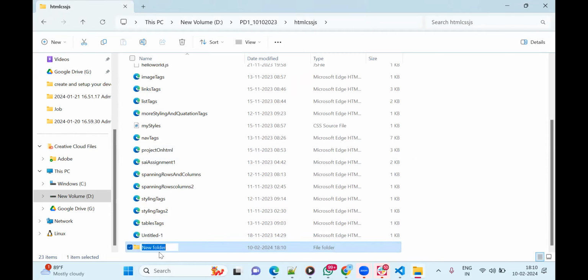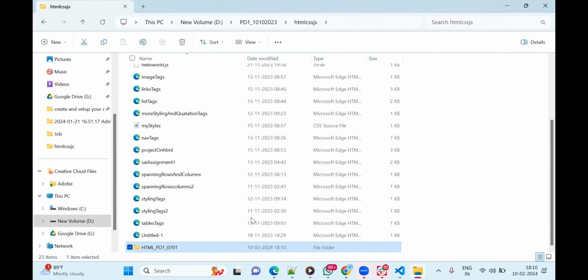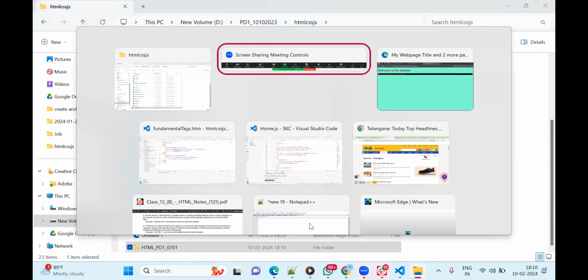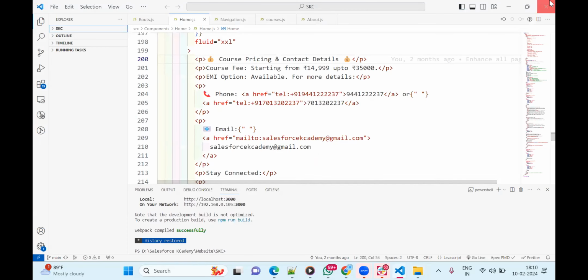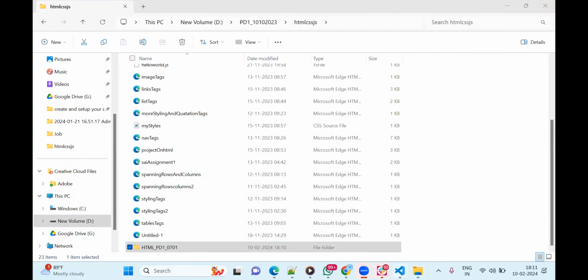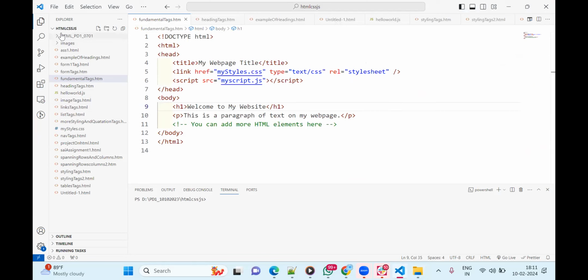This new folder, I am naming it some HTML_PD1_007. Okay, now let me open that here. Let me close this other one. This is my website. Now, this folder is created.